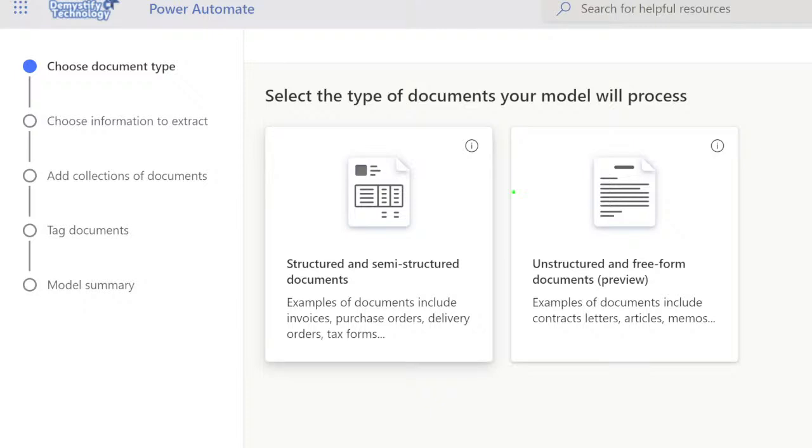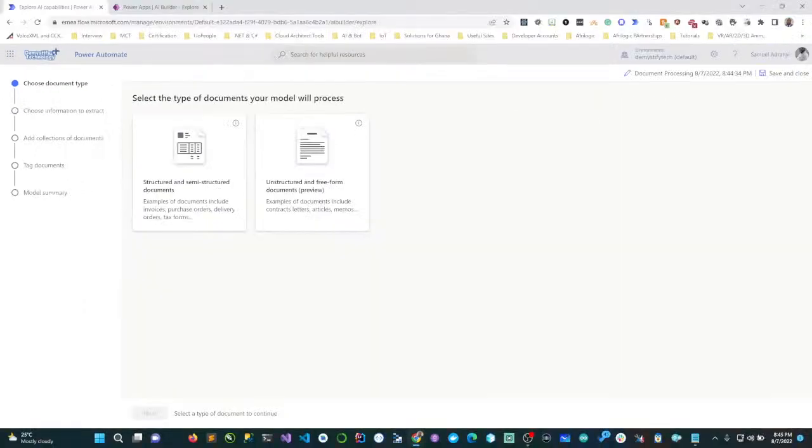So if it's structured, I gave examples: invoices, purchase orders, delivery orders, tax forms. If you have a specific structure for your various vendors and suppliers, then you can select structured, and it will ask you to upload. I will not finish this. I'll probably pick a different one, but I just want to walk you through this process.